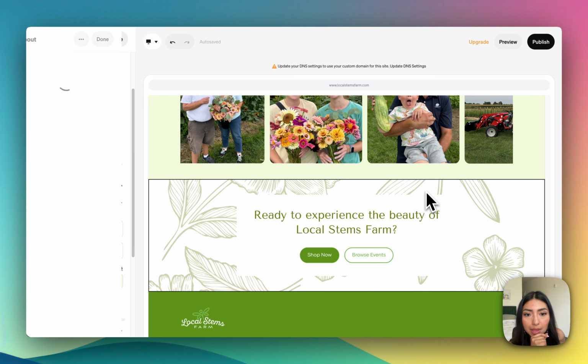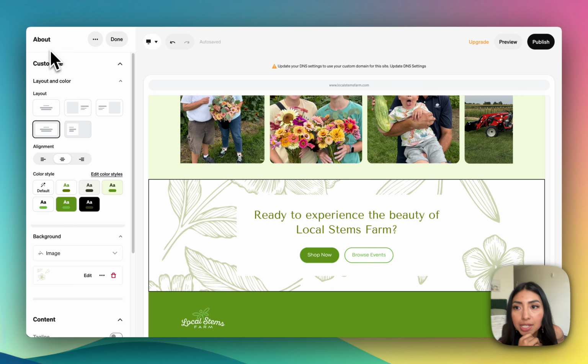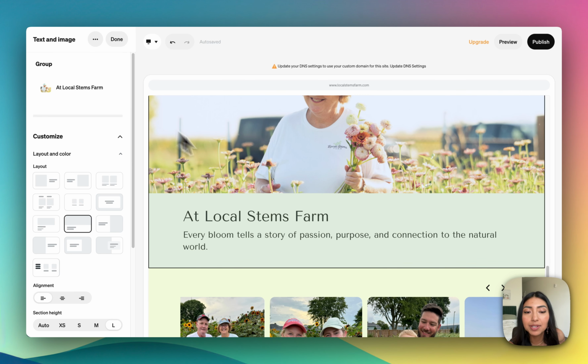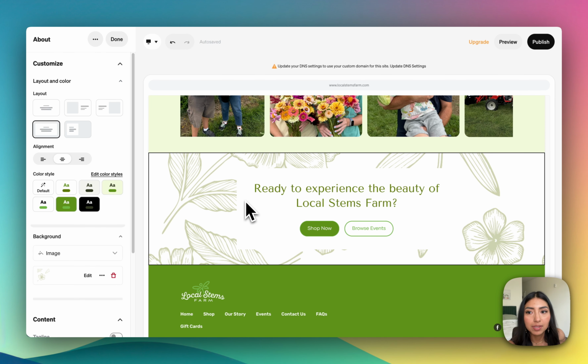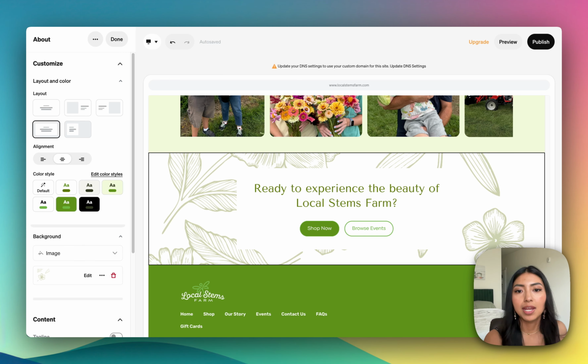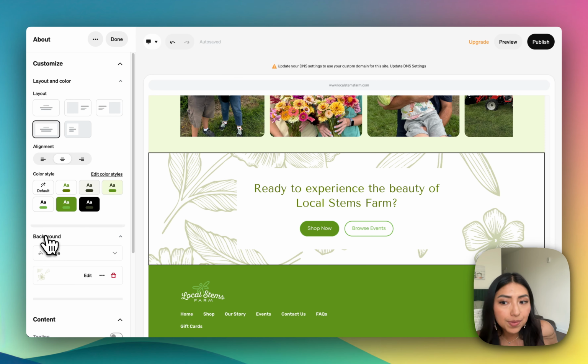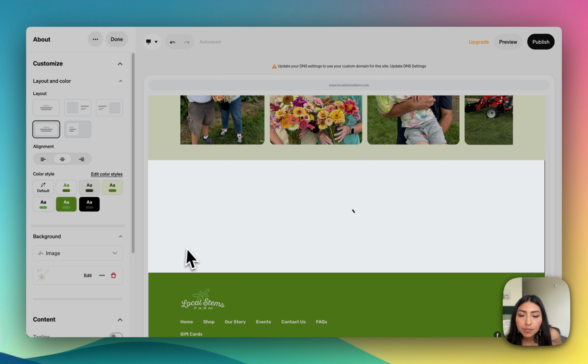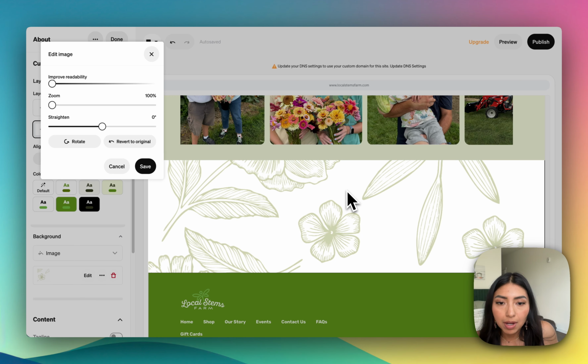All right, and then right below that, here is just an about section. This is not a text and image section. This is just a simple about section. And in this section here, there's 1, 2, 3, 4, 5 different layouts, and you can center or left align or right align the text, as well as change the background color or use an image. For us, we just did this. If you click on edit, you see that is the background image.